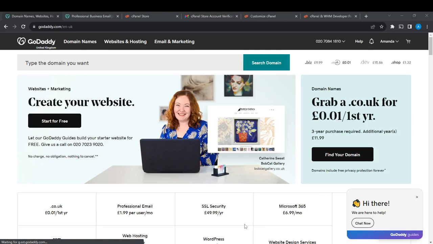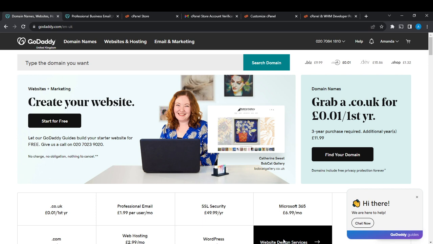Hello. In this tutorial, I'll show you how to change currency in Godaddy. It's pretty much simple, just follow me closely. The first thing I'd like you to do is to launch a Godaddy web account.